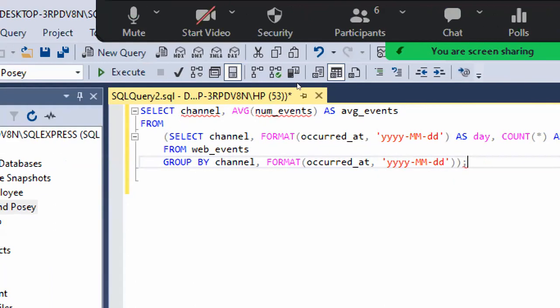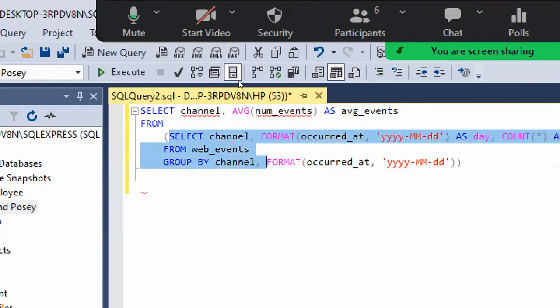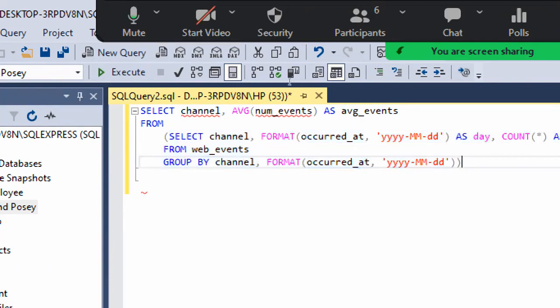And since this is a subquery, this is an actual table. We'll give it an alias. You can give it a name, that's intuitive. Currently this is giving us the channel and the count of events.